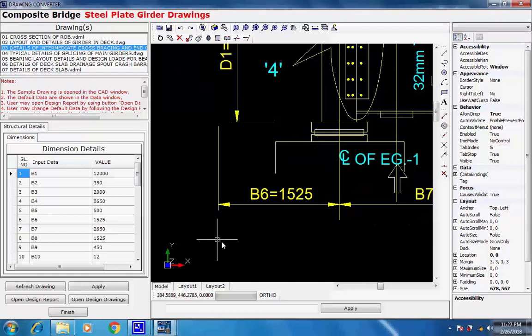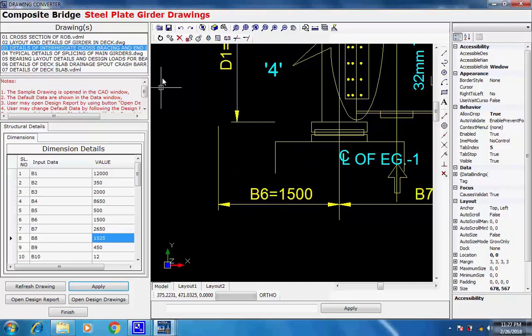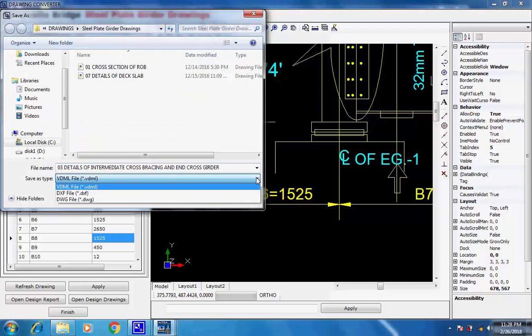Step 4, in the left panel there is one tab page structural details, under this tab page there is another tab page, Dimensions. In the left panel, we may edit various rebar values as desired. In the authorized version of ASTRA Pro the design drawing may be saved with a user-given file name, to open for viewing or printing in future.